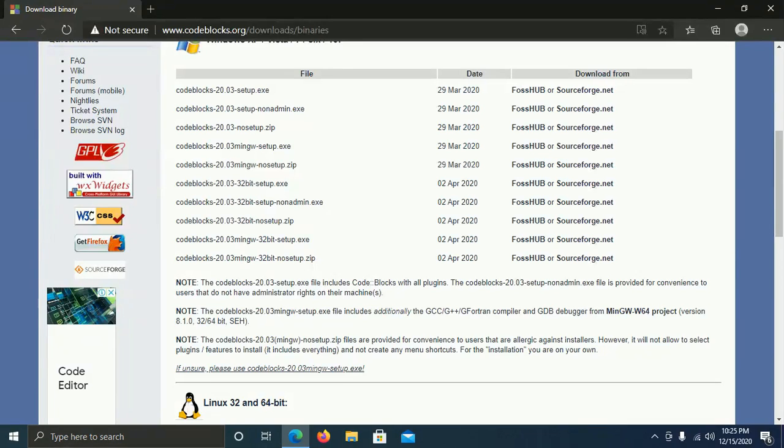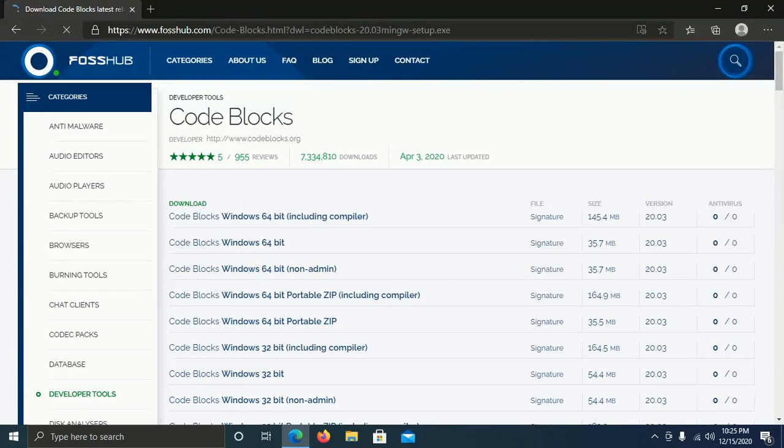You can download Code::Blocks with MinGW package for Windows 64-bit and Windows 32-bit from here. There are two links to download Code::Blocks IDE. Click here to download the Code::Blocks MinGW setup file.